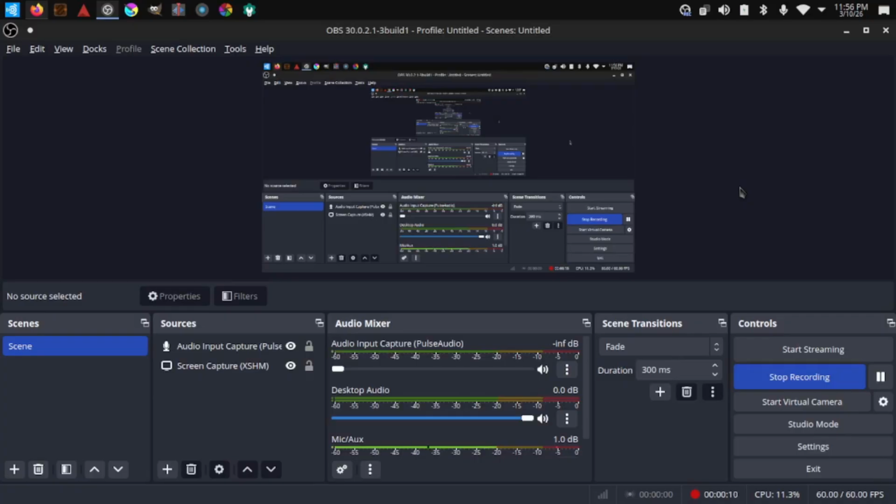Yes, I've been gone for a while. Well, I've been gone from making videos for a while, which is why I'm here to give you a little update. I have a few things in the works. For starters, this. What is this? It looks like OBS. It is OBS.